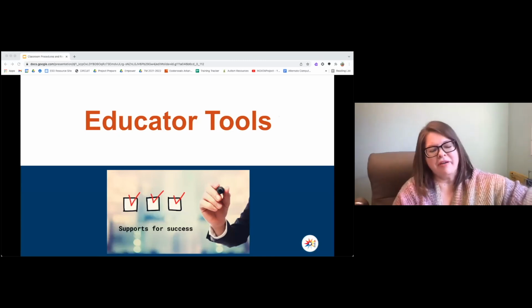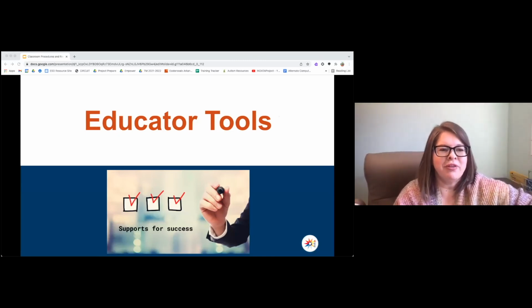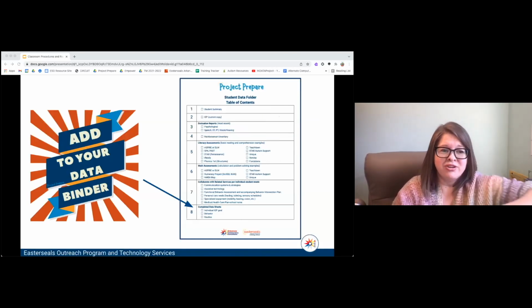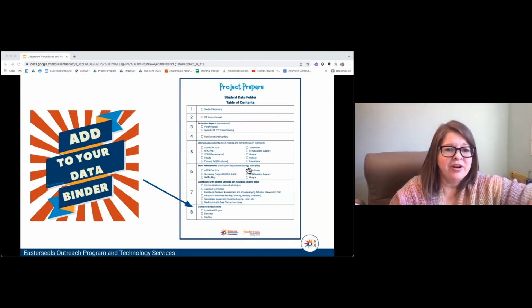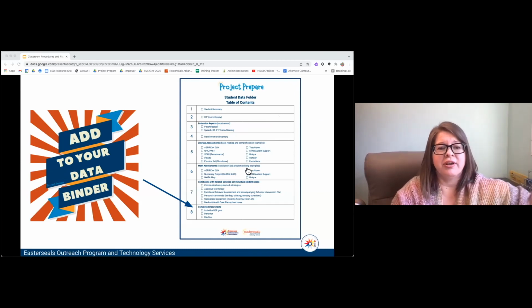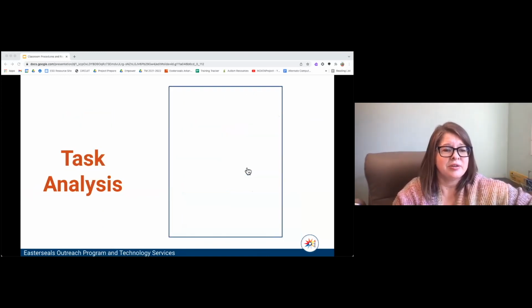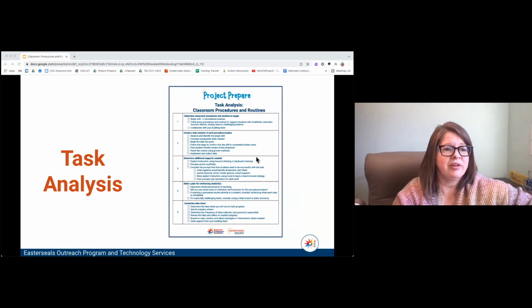If you are familiar with Project Prepare, you know that we have Educator Tools that we provide. So the first thing that we want to remind you to do is to add to your data binder. Any completed data sheets would go in your data folder under the data section, wherever it's indicated in your table of contents. So you want to add those at this time.